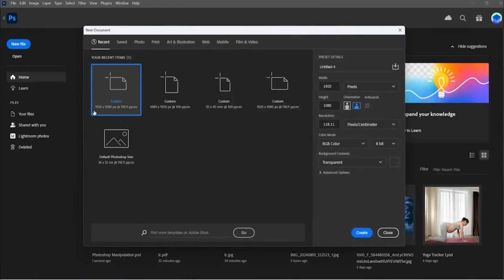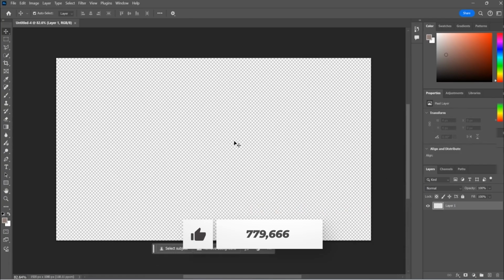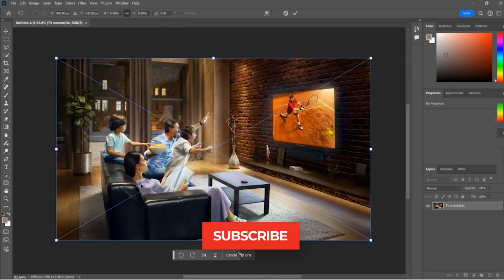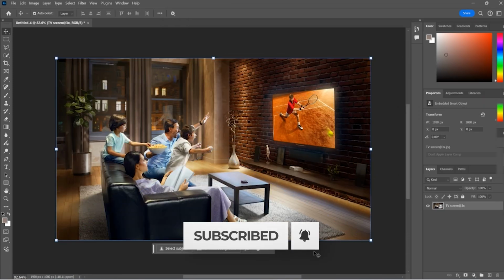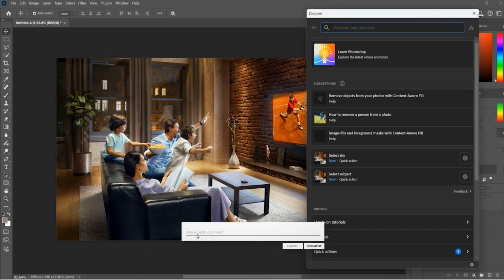Select a new file of the 1920-1080 ratio. Drag and drop the picture from the folder to Photoshop. Go to the search bar and search for Generate Image.